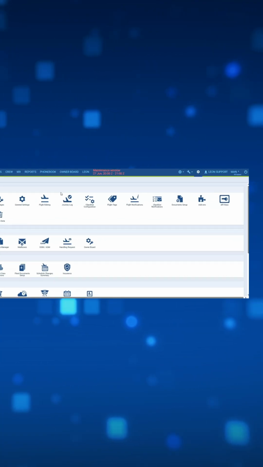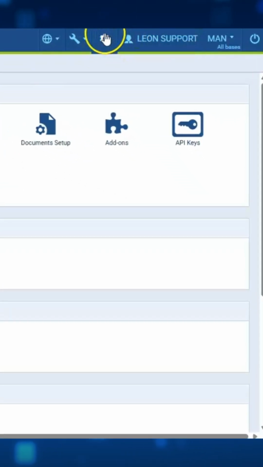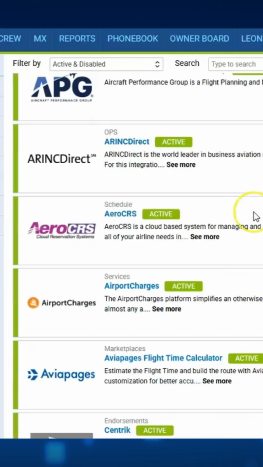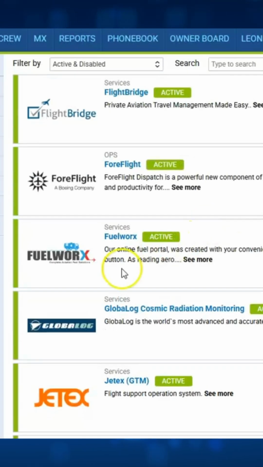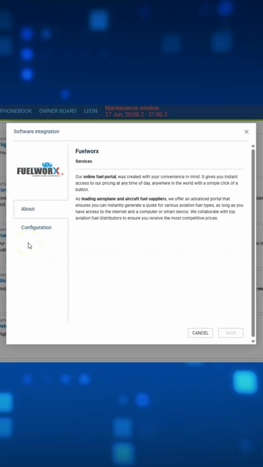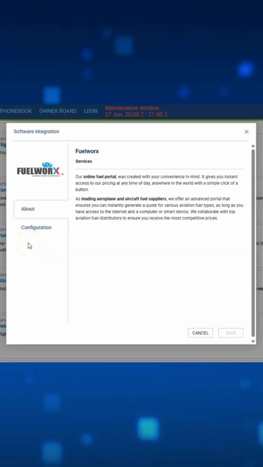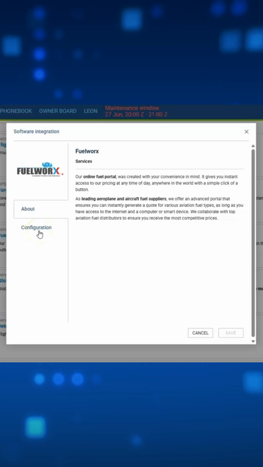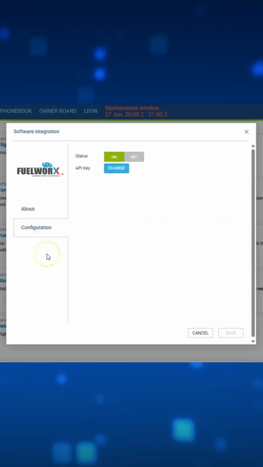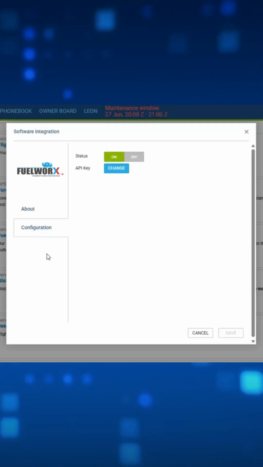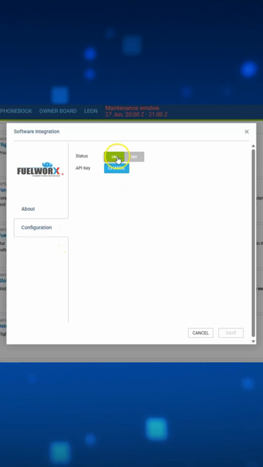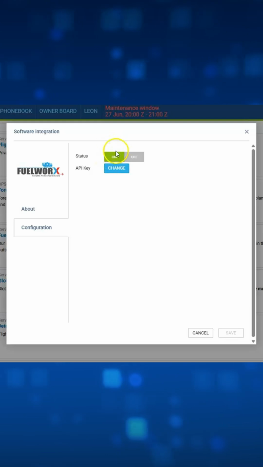In order to activate the integration, you need to go to Admin panel, so you need to click on the gear icon and then you need to enter Add-ons. In here you will find Fuelworx integration. In the About tab you will be able to see basic details of the integration, and you need to contact Fuelworx on their webpage. Then, after contacting, you'll receive an API key, which can be inserted in the configuration window. But before, you need to switch the status of the integration to on.